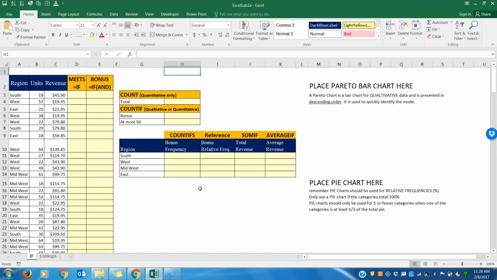Hello everyone. In Excel Lab 2, we will be covering if statements. We'll start pretty basic with just the basic if statement and what an if statement means. Then we'll be nesting the if statement. By nesting, I mean you throw other formulas within the if statement.